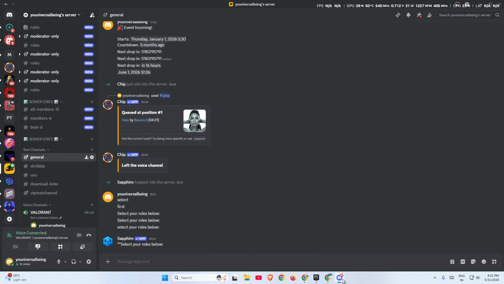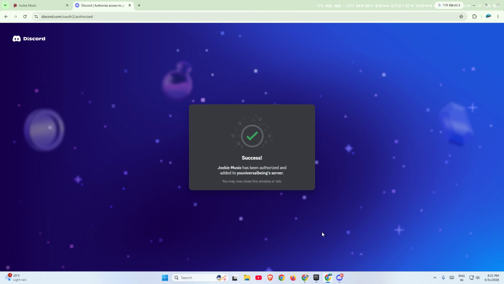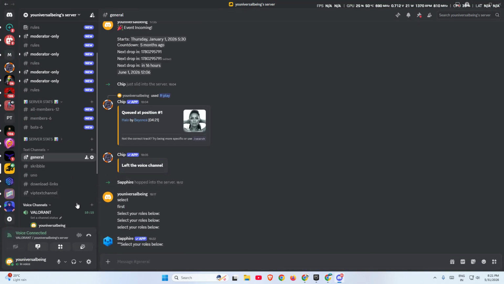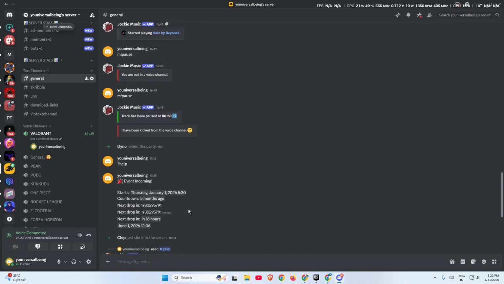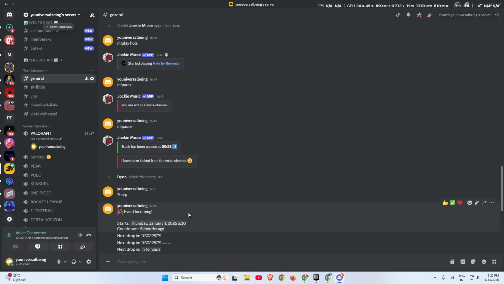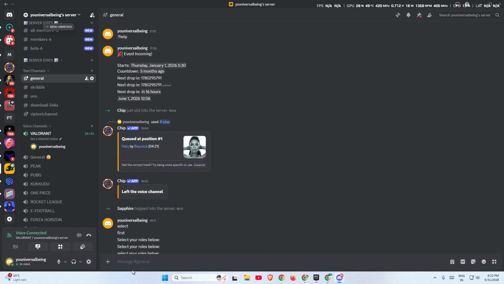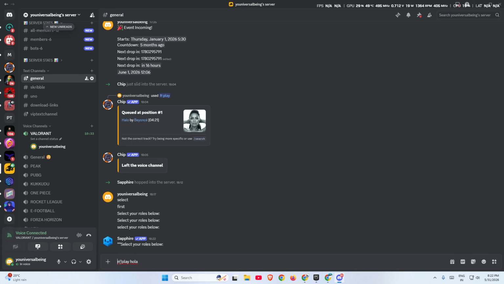Now that Jockie Music is installed, the next step is to get it playing music. First, join any voice channel inside your Discord server. This is important because the bot needs a voice channel to connect to before it can play audio. After that, open a text channel in the same server. In the message box, type m/play followed by the name of the song you want to hear. For example, you could type m/play your favorite song, and then press enter. Jockie Music will receive the command, join your voice channel, and start playing the track for you.